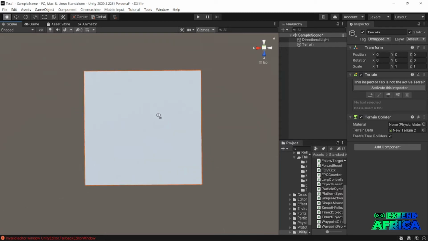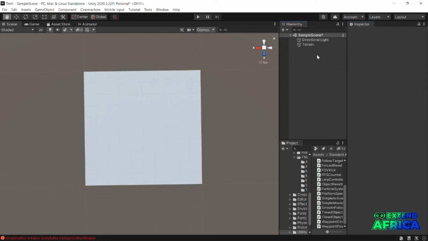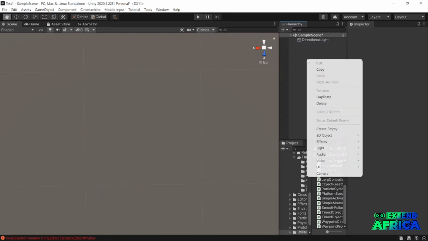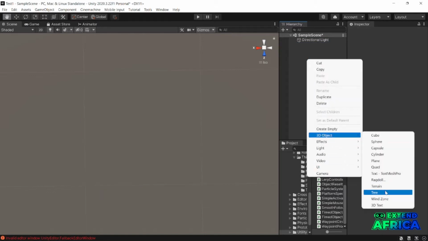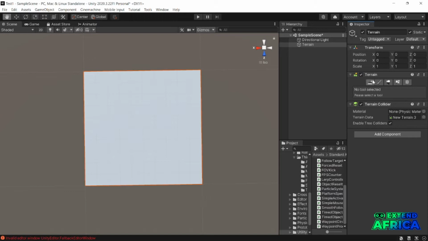In your terrain, if you come over to the inspector of the terrain, you have some tabs here. To make use of these tabs, you have to click activate this inspector, and of course it's activated. You can make use of it. Now, under this terrain, you have these 5 tabs here that we are going to make use of.